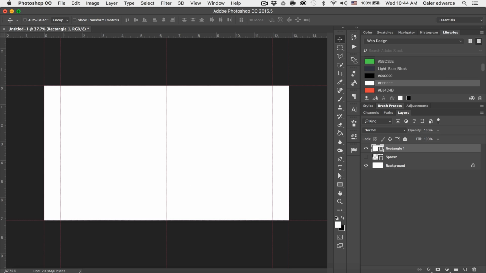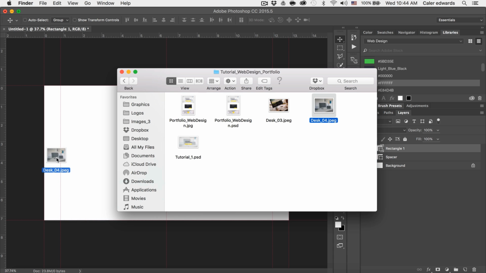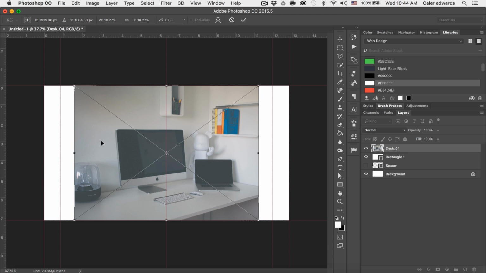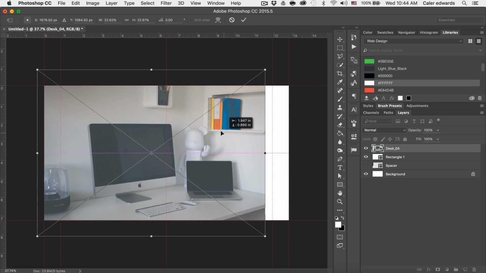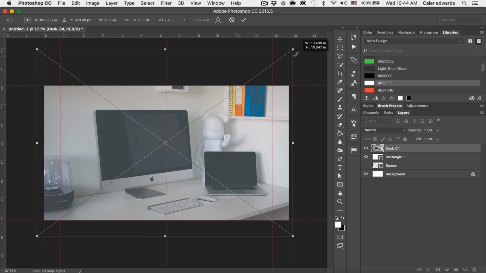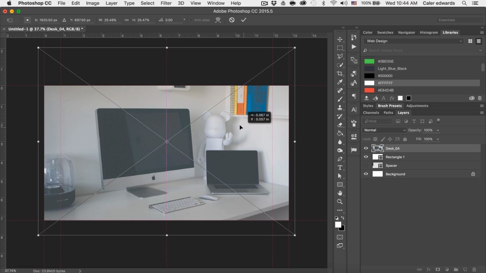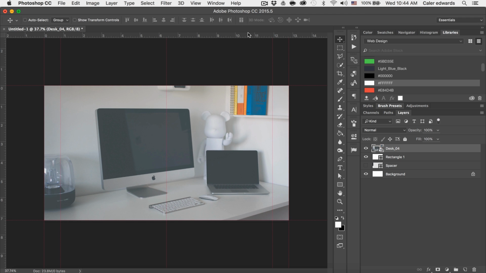And the reason we made this is so now we can drag our image in and we can create a clipping mask with that. So I'm going to hold Shift and scale my image so that it's larger than our rectangle. That looks good. And I'm going to click the check mark.